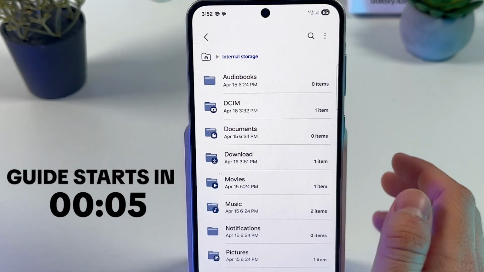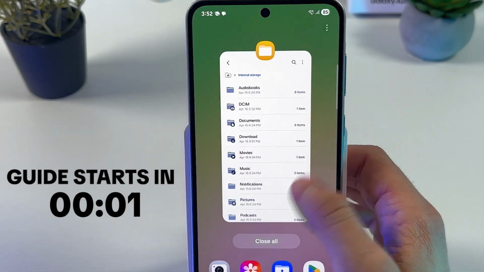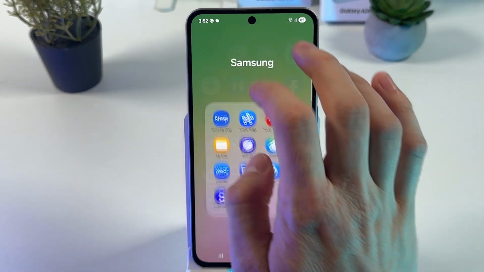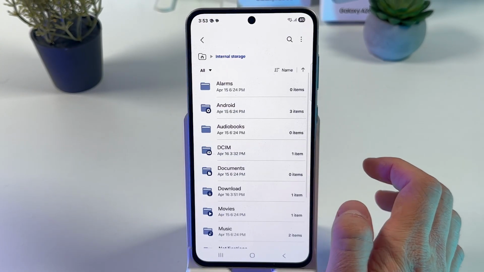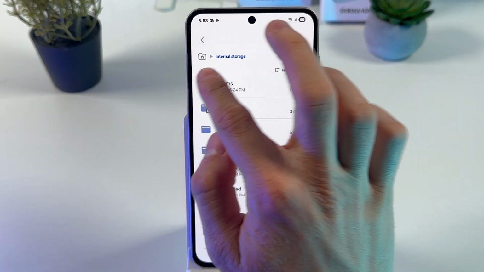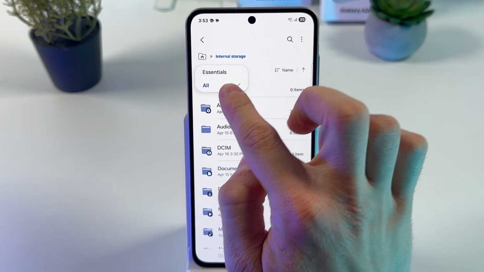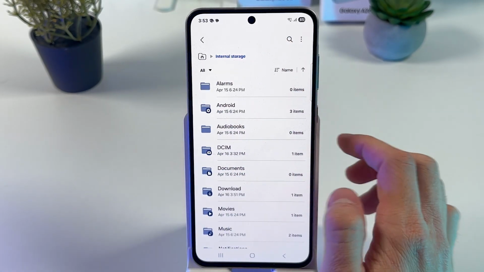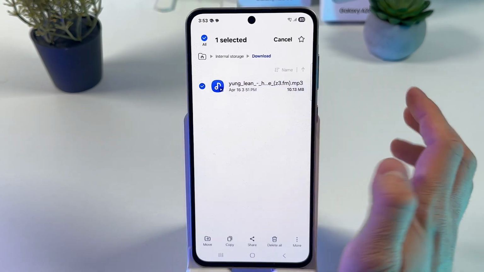If you want to have your custom notification sound on your Samsung Galaxy A56, first of all, open up My Files. Now press Internal storage. Now tap here and make sure that it's set on All. It should be set on All. Now let's find the downloads and let's get our desired sound.